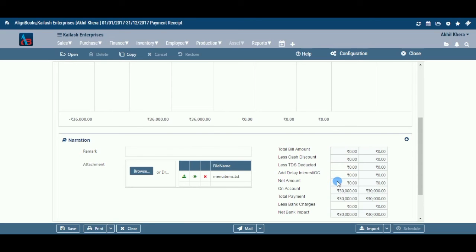Net amount. After making additions or deletions as above, the net amount will be displayed here. On account. This represents the difference between the amount actually received and the net amount adjusted as above. Total payment. This represents the total amount receivable after all adjustments. Less bank charges. In case of foreign dealings, if the bank has deducted any charge, enter the amount so deducted. Net bank impact. This represents the actual inflow in the bank after deducting bank charges.